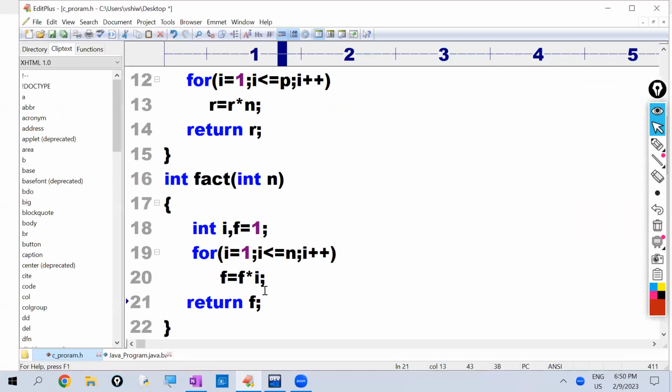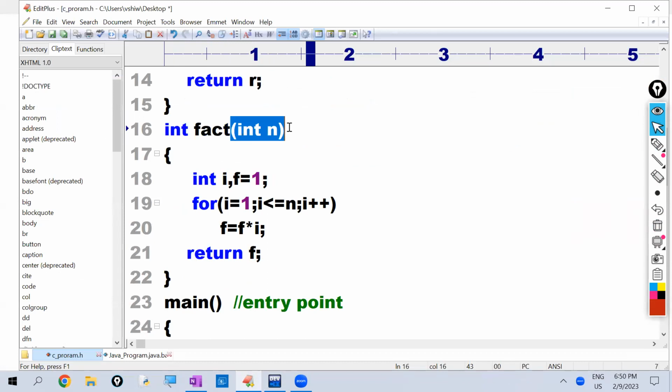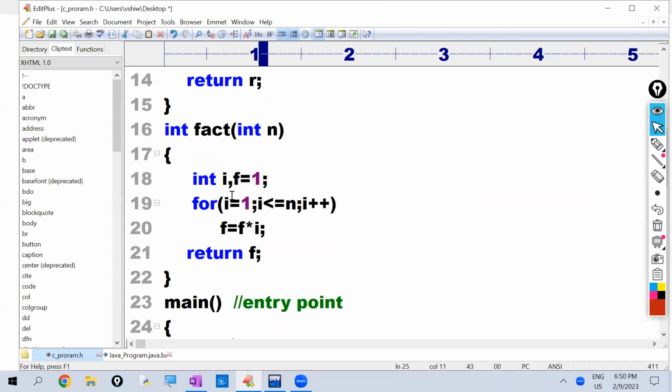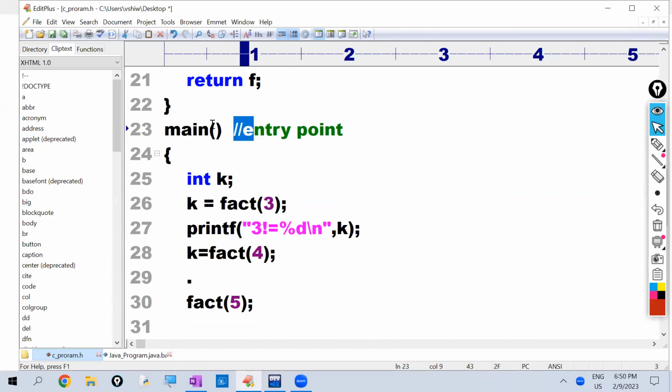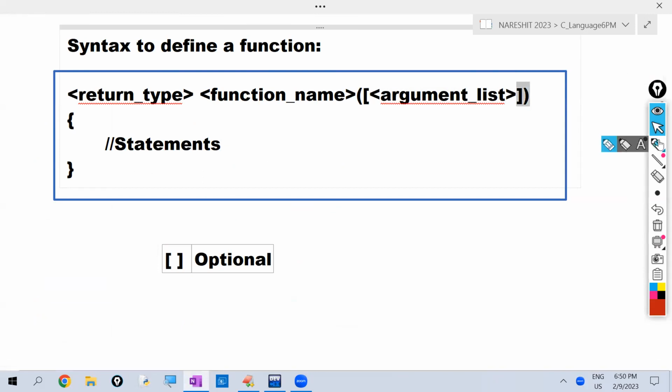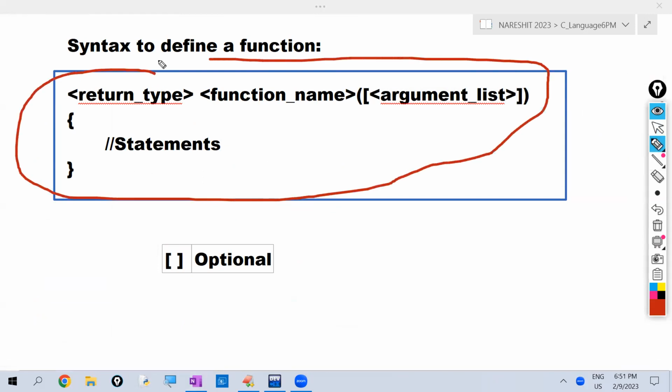Observe here. Here fact is having an argument. Main is not having an argument. So arguments are not compulsory. Some functions may have arguments, some functions may not. So to indicate optional, we use square braces. If anyone is seeing this syntax, they can understand that specifying argument list is not compulsory, it is optional. But this function name, return type are compulsory. This opening braces, closing braces are compulsory.